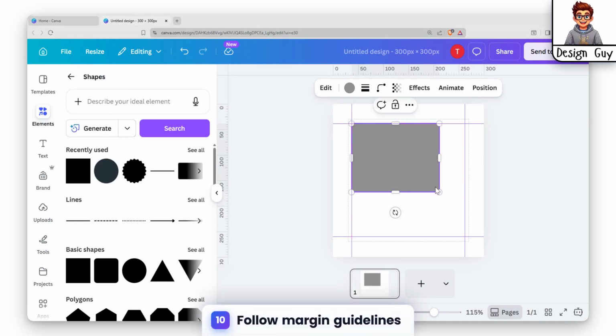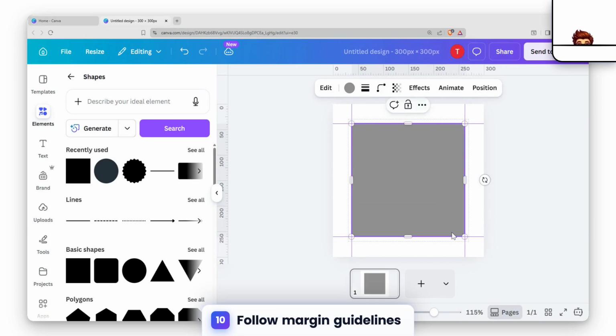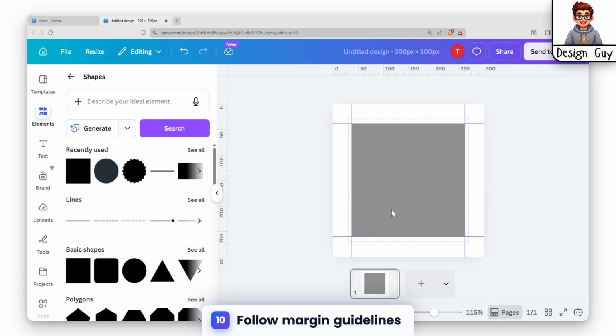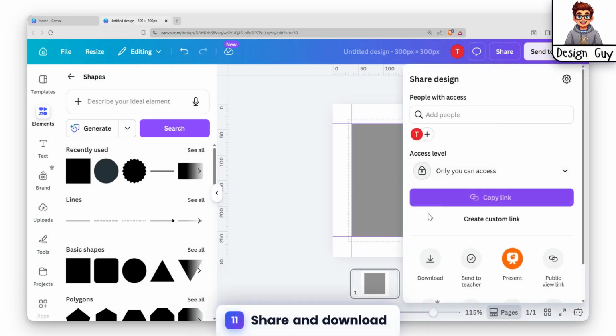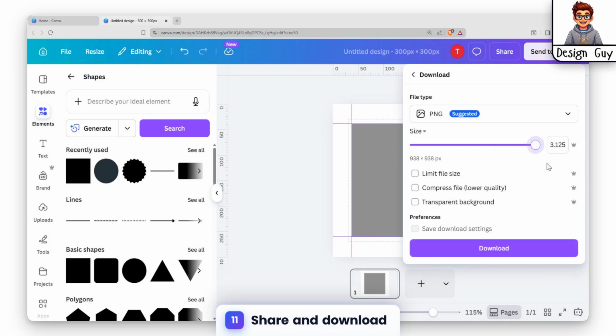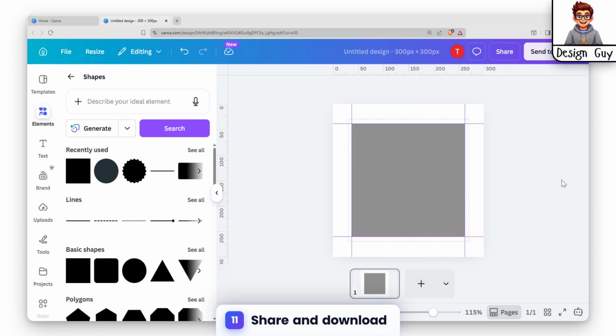Align the text precisely with the margin as shown. This ensures your content stays properly formatted and visually balanced. In Canva, click Share, then Download. Adjust the size to the maximum or select your preferred quality. Finally, click Download to save your design to your device.